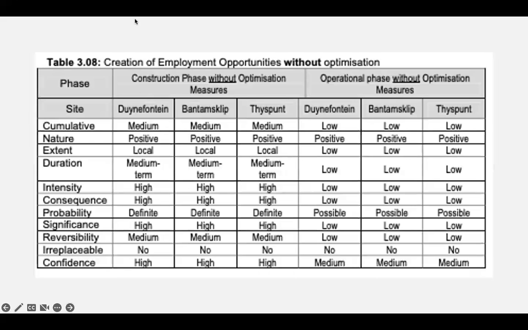Yeah. So here's what it kind of looks like. This is for the impact for creation of employment opportunities. So here he's analyzing how the project will create new employment opportunities. So without the optimization measures that he outlines, or essentially without planning for this, these are the impacts in the construction phase and operational phase. So you'll see, yeah, consequence high. He does high, medium, low, local effects, etc. So I thought that this was helpful.